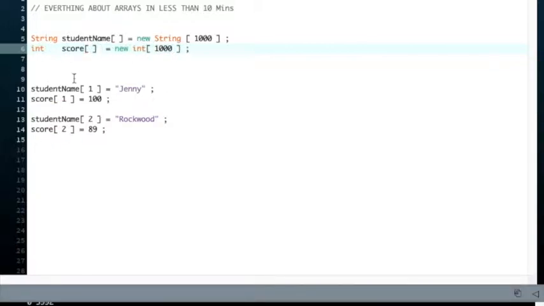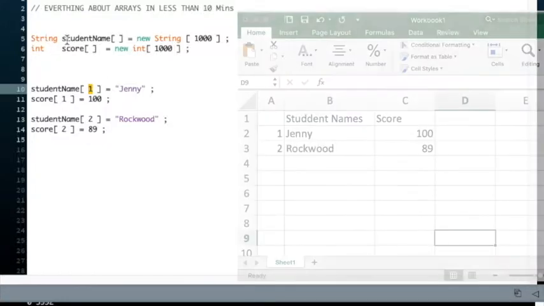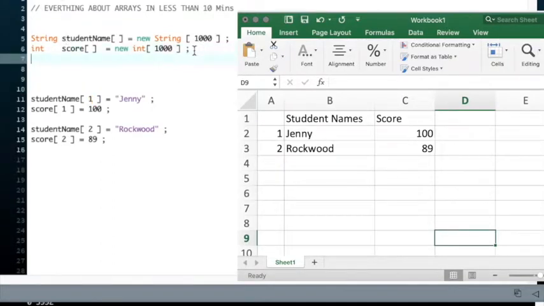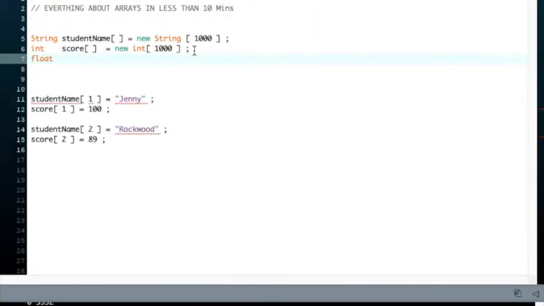So again, anything I can do with a single variable, a string student and a variable score, I hope you understand how you'd use that. But now we can actually look at these things. And it's quite common, particularly in the early days of programming, to have these kinds of matching arrays, which if you think about it in terms of a spreadsheet is just two vertical columns. We can, of course, have as many columns as we like. So here's a float price. I'm just making things wildly up now. New float 1000.